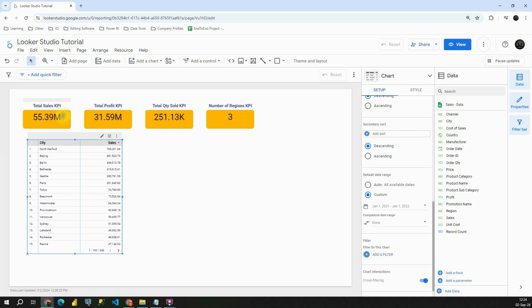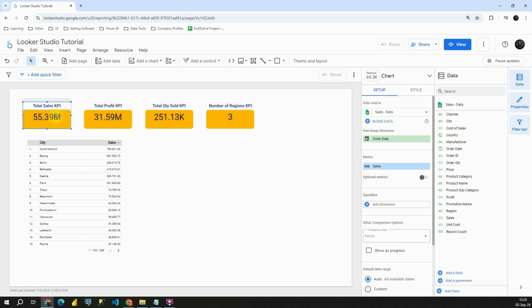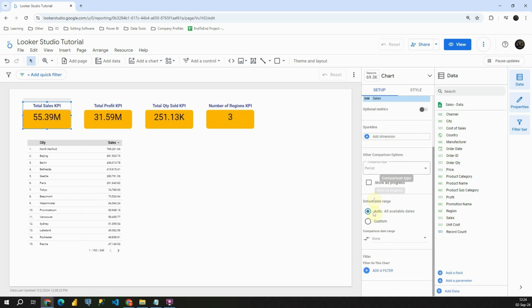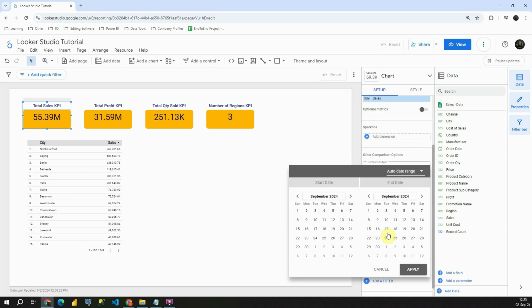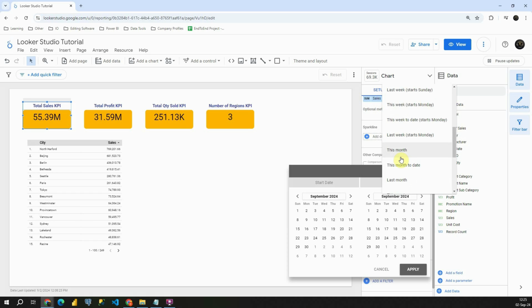We can do the same also for this KPI here. If I click on this KPI, if I go to the setup section, if I scroll down, I will be able to find my custom option. Let's click on auto date range. And now instead of choosing dates manually, we have this auto date range option. Let's click here. And here we will be able to find some interesting options.